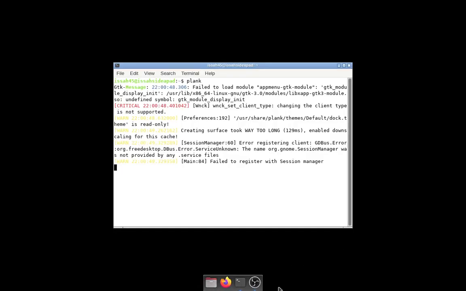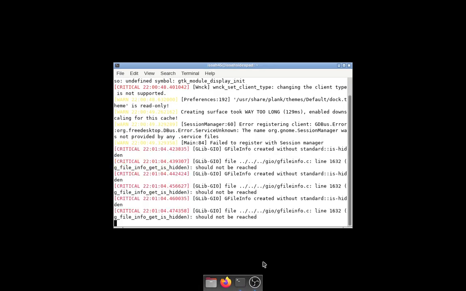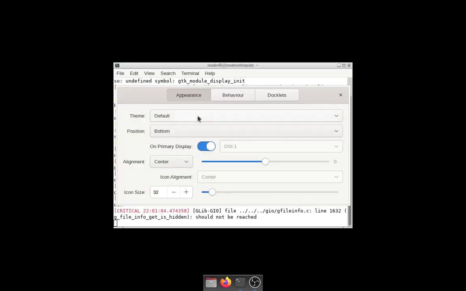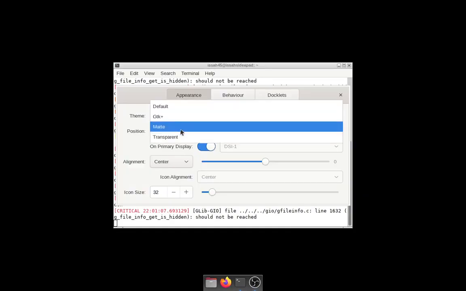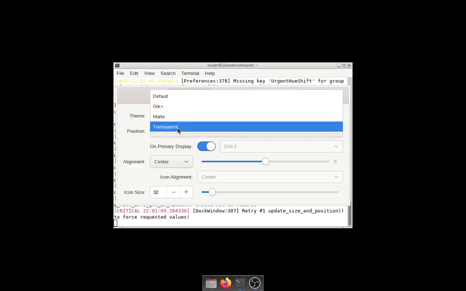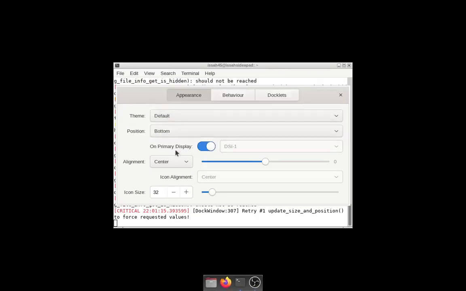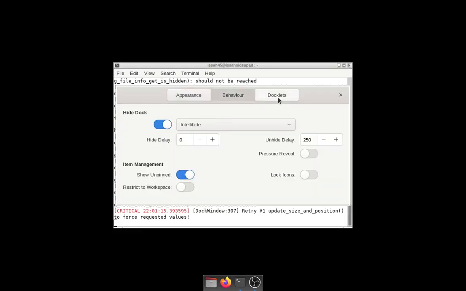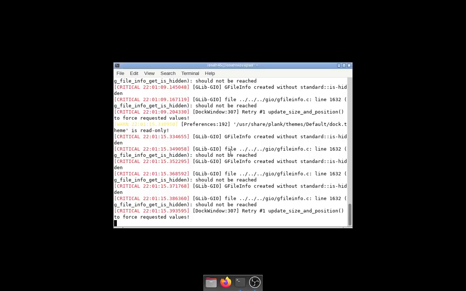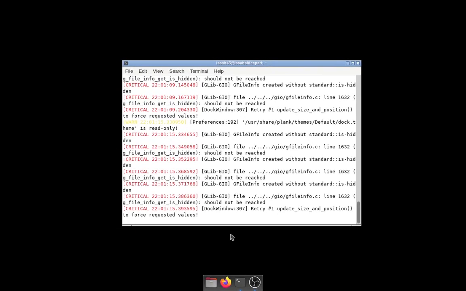Besides the theme, you can configure Plank by holding control and right clicking on the dock. Press preferences, and you can change the appearance and stuff. You can make it be on the left or maybe the top. Okay, it's configured. So, how do we make the dock start whenever Openbox starts?